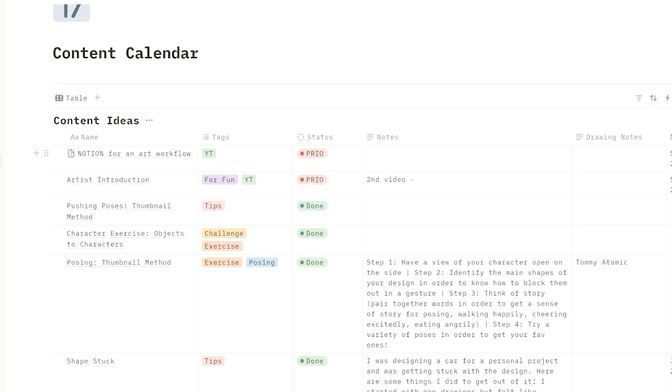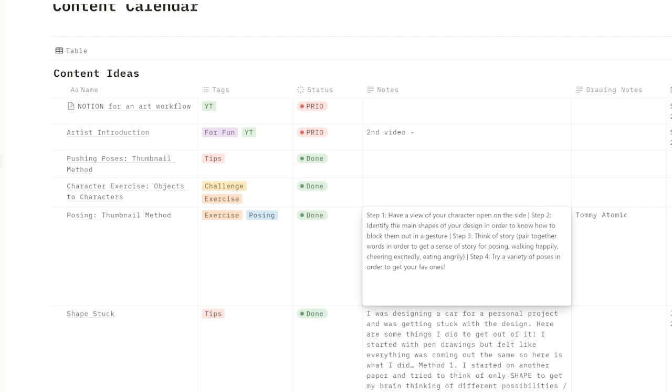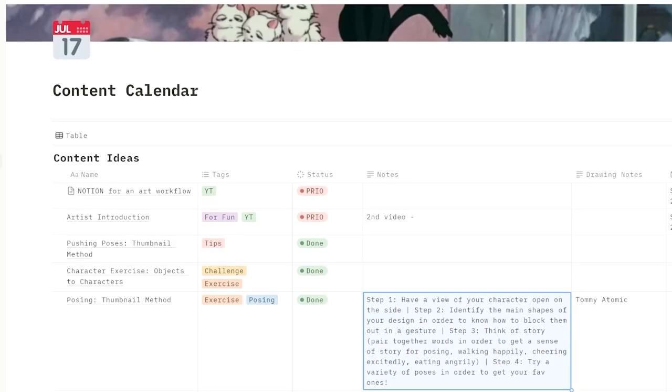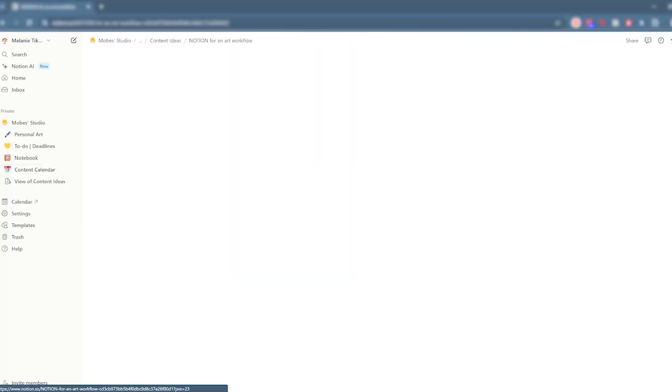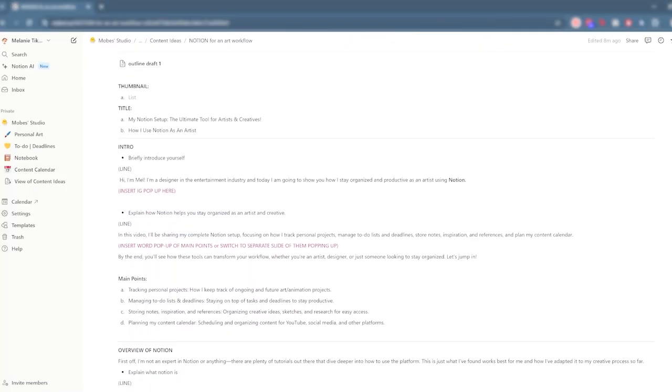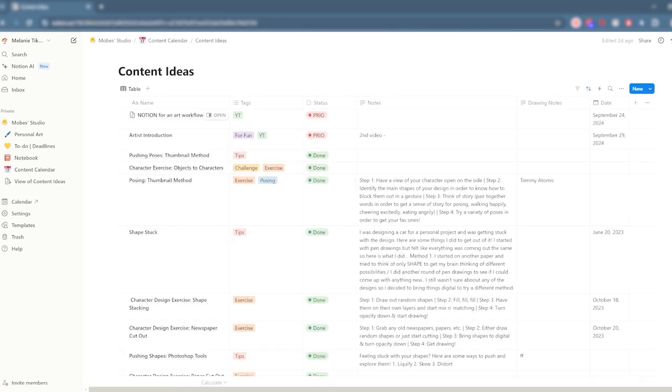So for example, when it comes to the Instagram ones, like the posing thumbnail method, I don't really have to write much, so it doesn't take up as much room. But if I'm doing something for YouTube, man, that page can get real juicy. And so it's great that I have this full page that I can just open up, quickly get into, and write out all this stuff and not have to flood the whole thing.